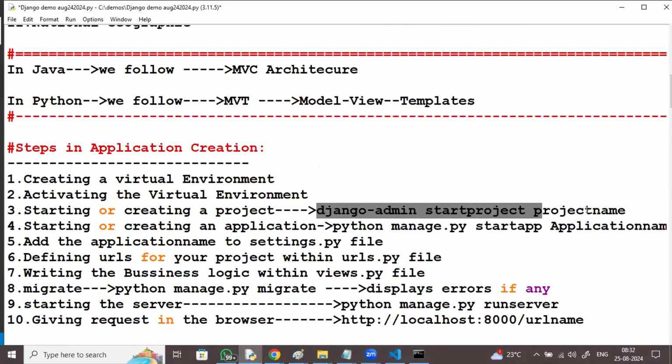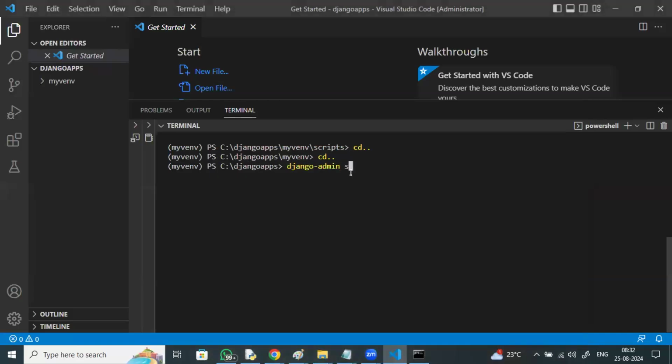The command is django-admin startproject followed by the project name. For example, demo app, demo application. I gave D capital, A capital, but it is not compulsory, you can give any name. If you are giving it in uppercase, say enter.